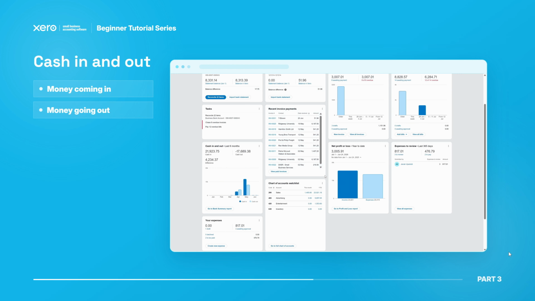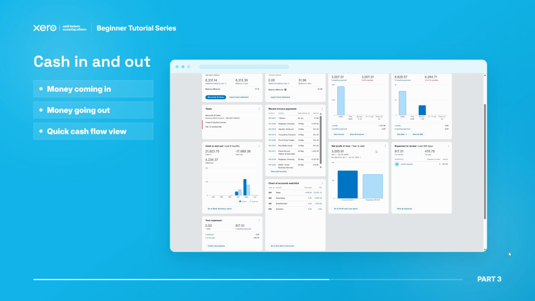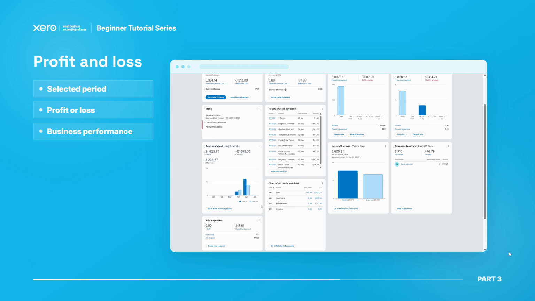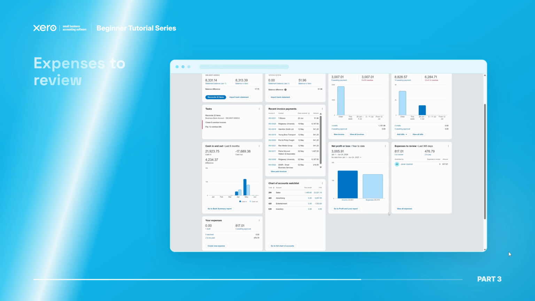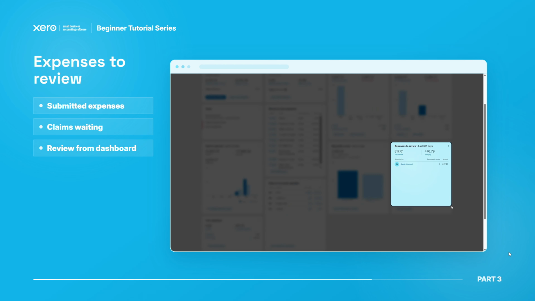Below that, Xero shows cash in and cash out. This gives you a quick idea of how much money is coming into the business and how much is going out. You can also see profit and loss information from the dashboard. This helps you understand whether your business is making profit or losing money during a selected period. Another useful section is expenses to review. If someone submits an expense, or if there are expense claims waiting for review, you can see them here.